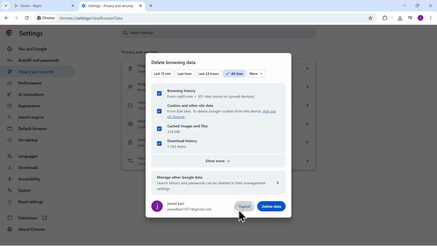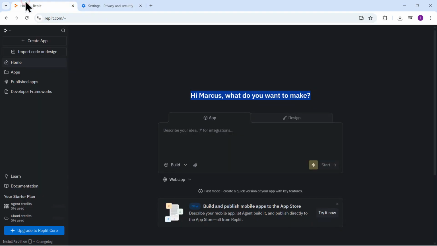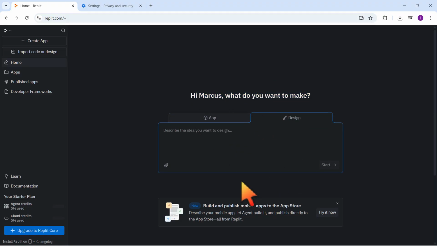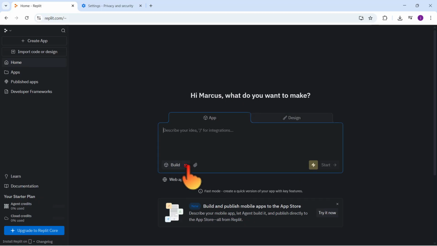If Replit is still not working after clearing your cache, the final solution is to try a different browser. If you're not already using Google Chrome, consider switching to it. You can also try Mozilla Firefox or Opera. Sometimes the problem is browser-specific, and changing browsers can instantly fix loading errors. After trying these steps, Replit should load normally again.